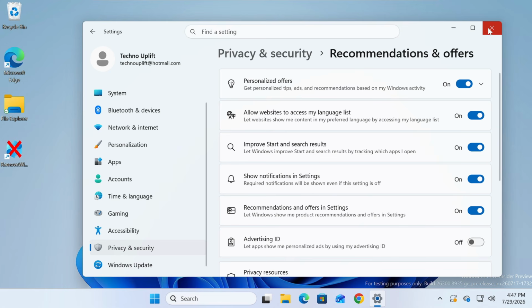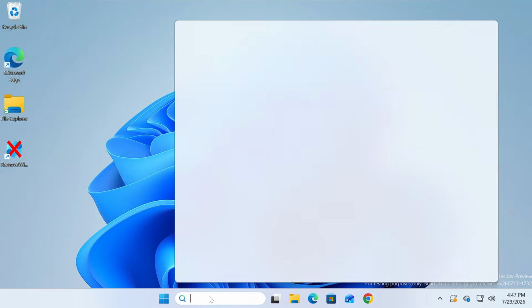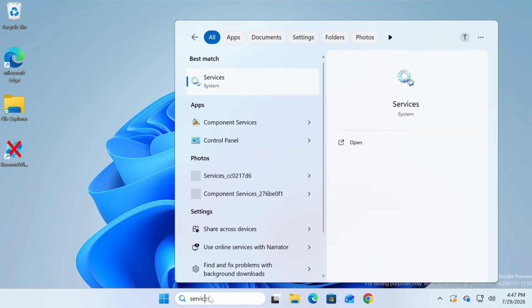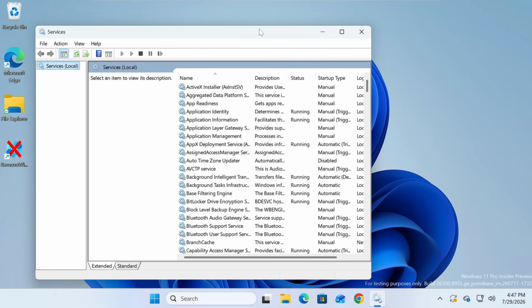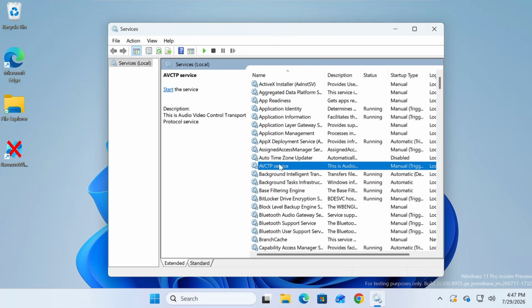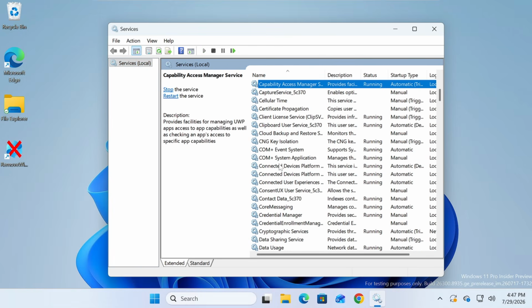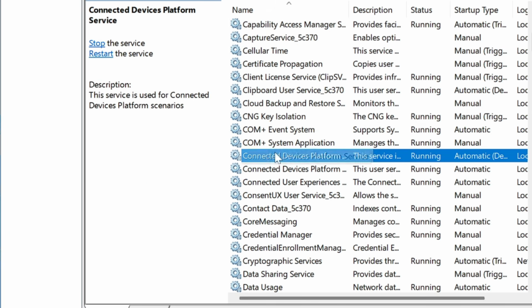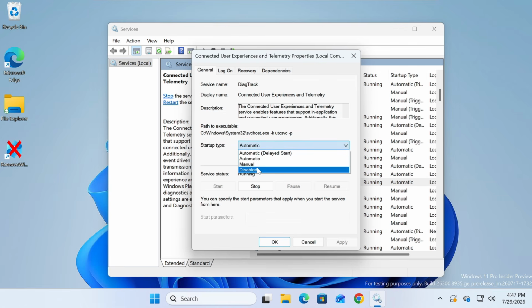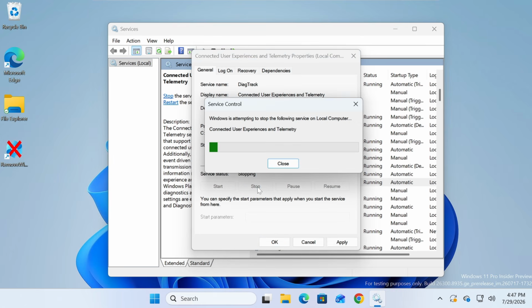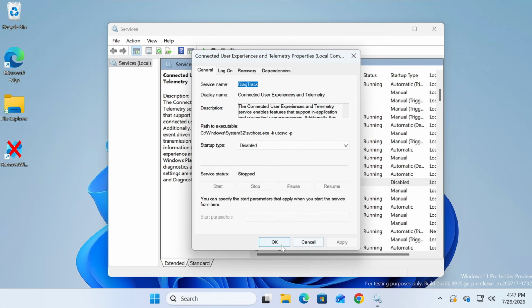Next, after this, close it and click on Windows search, type services, bring it up. And in the services, you have to look for a service by the name Connected User Experiences and Telemetry. So press the C key, you will be getting this service, Connected User Experiences. Double click on it. For the startup type, choose disabled. Stop the service. Click on apply and click on OK.